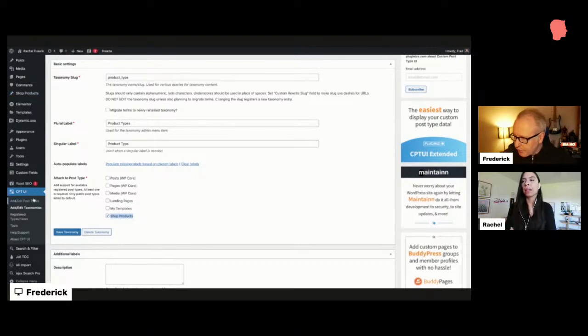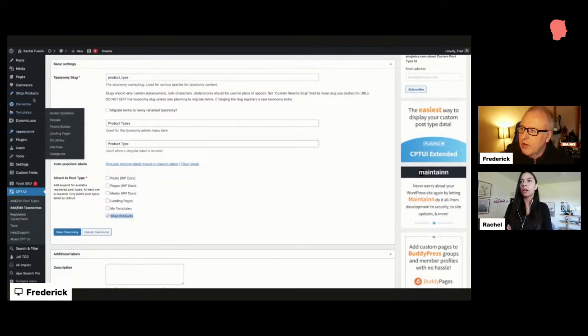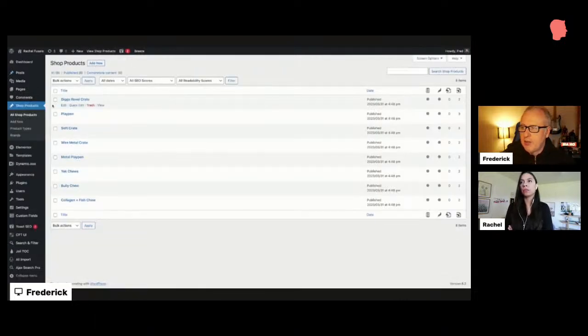But then when you have shop products, I can't show it now because it's already populated with custom fields, but by default, you don't have any fields that you can fill out with data. By default, you have the default fields of a WordPress post. So you have the title and the body of the post.